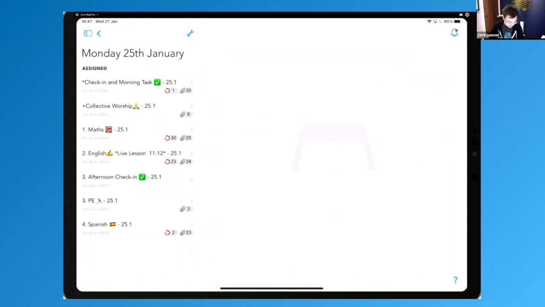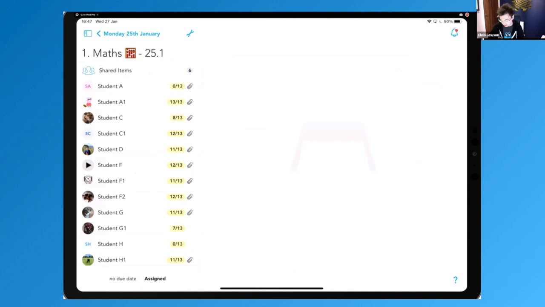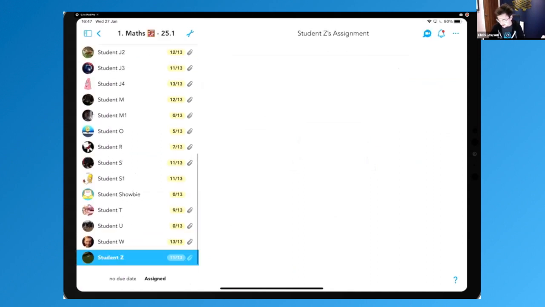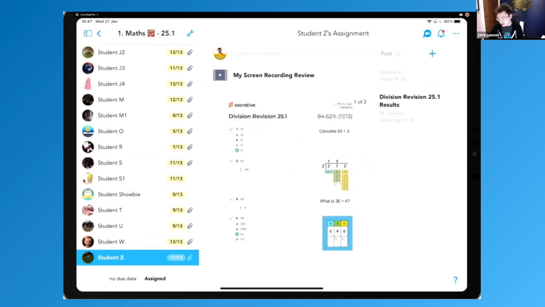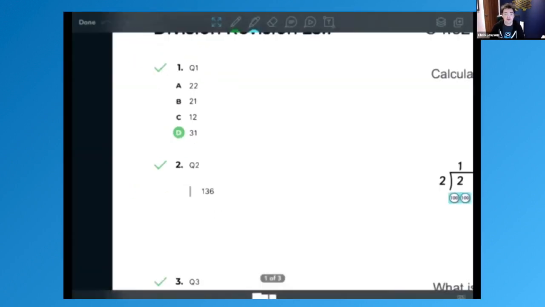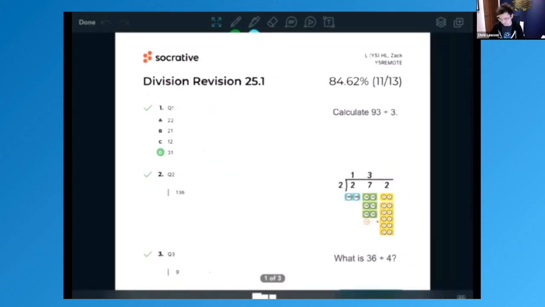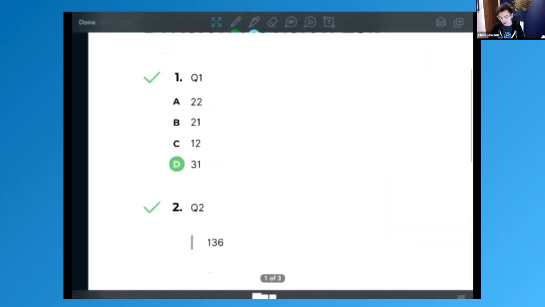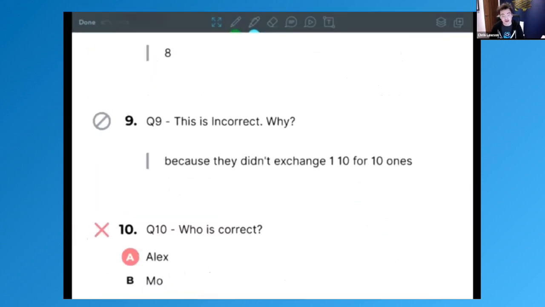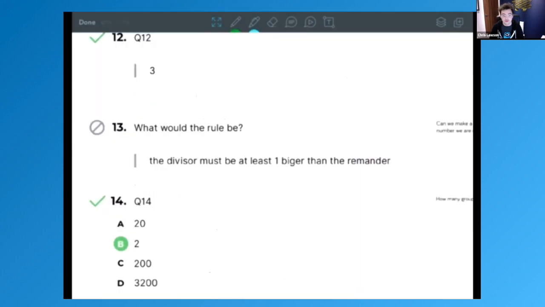So I'm going to jump into Monday's lesson here. And on Monday, we did some work with Socrative, which I'm going to come to in a little moment. But we can see here, this is actually a student who's also used screen recording. "I'm Mr. Lawson. This is my review of the division revision Socrative quiz." So he's going to go through now and he's going to start talking to me, explaining where he went right, where he went wrong, what he needs to do to improve.